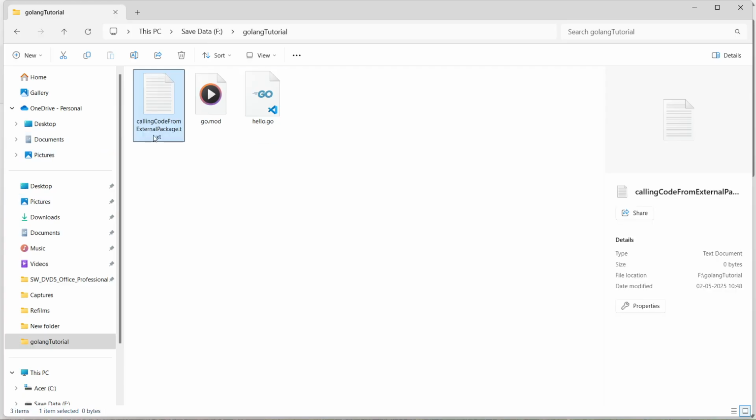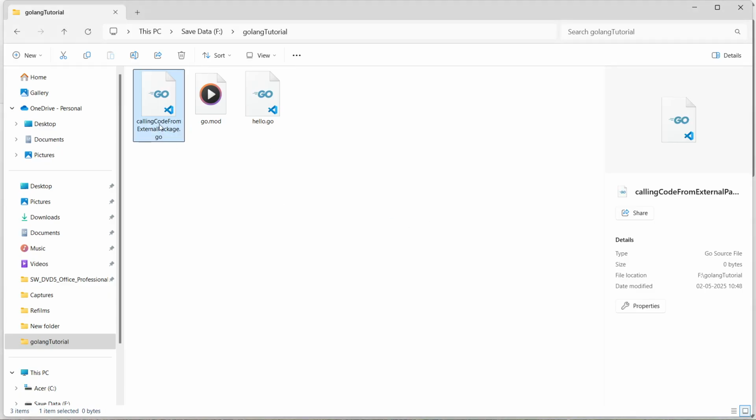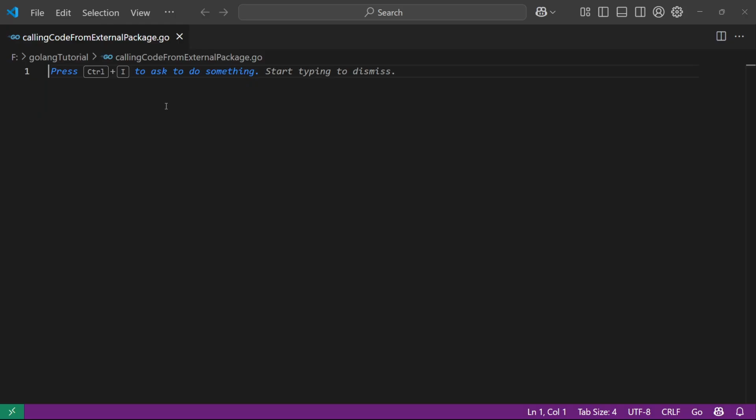Okay, we have to change the extension as well, otherwise it will not run. So right now it is .txt. We have to change it to .go. Okay, now you can see that it is with the .go extension. So let me write the code real quick.